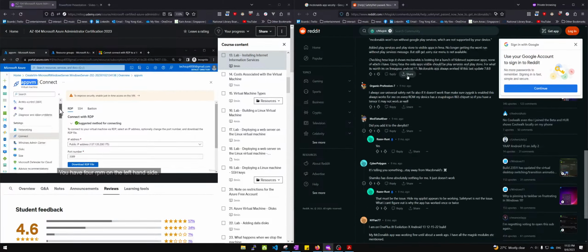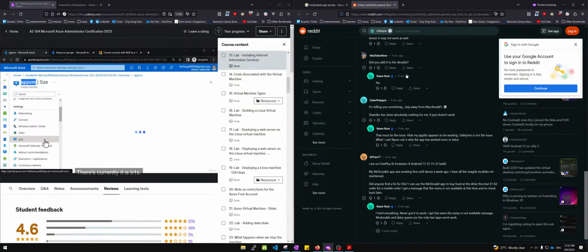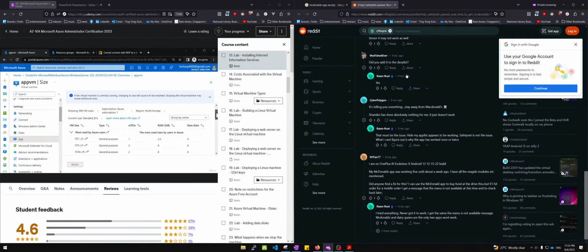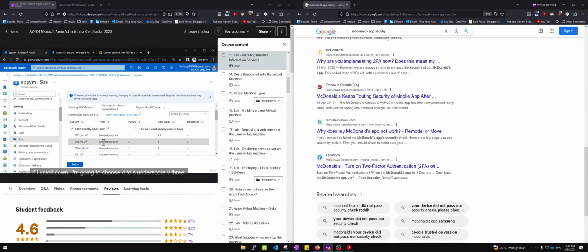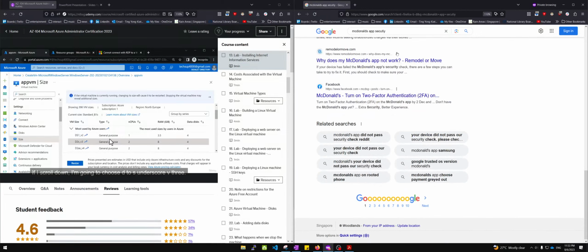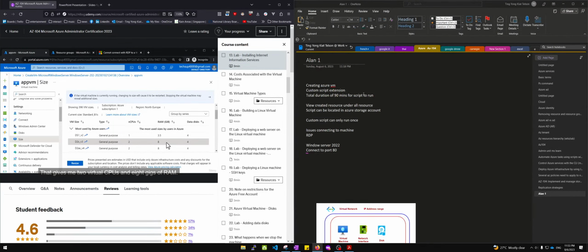We can very easily now change the size of our machine. Here for the VM, on the left hand side, I can click on Size. Currently it is B1S. If I scroll down, I'm going to choose D2s_v3. That gives me 2 virtual CPUs and 8 gigs of RAM. I'll click on the Resize option. And just like that, it's now going to resize our machine so that we have more virtual CPUs and a higher amount of RAM. This should just take a minute or two.